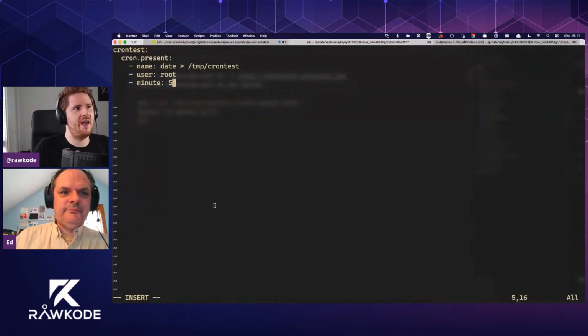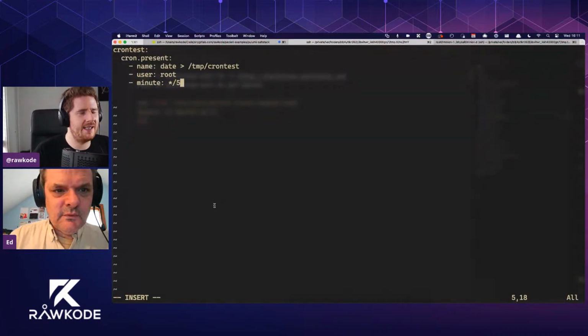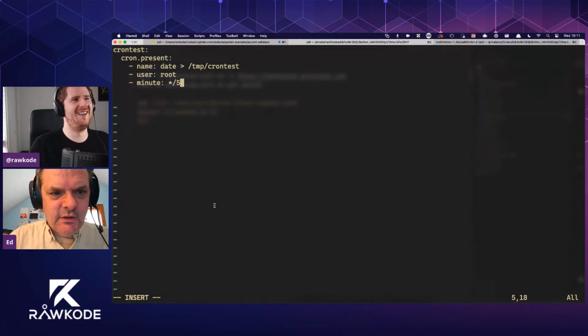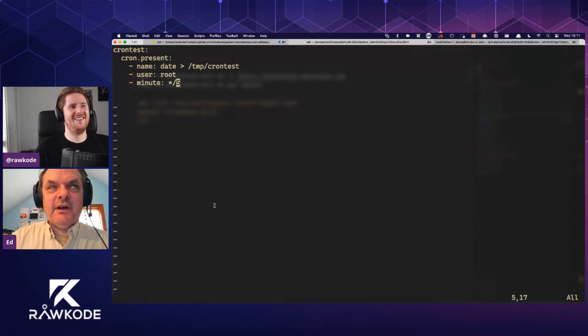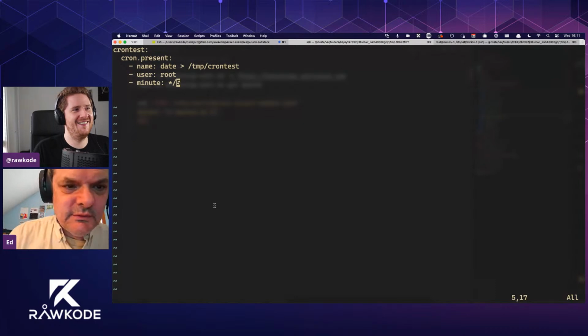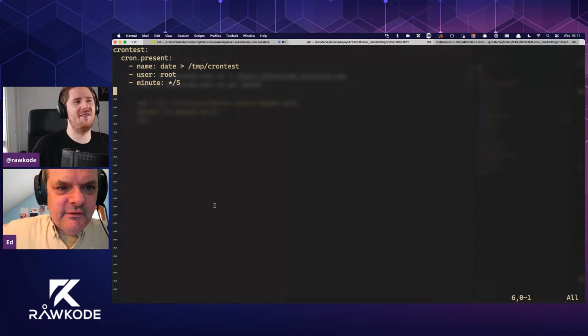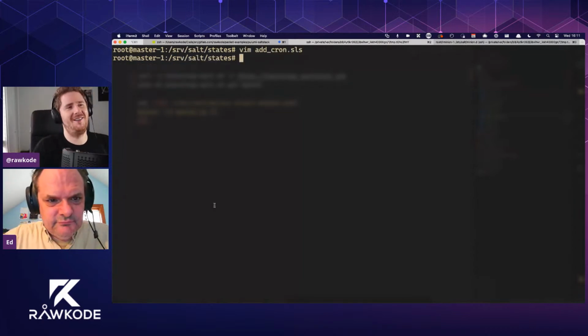If I wanted to do it every 5 minutes, it would be, was that? I can't remember. Star over 5? Is it star over 5 or is it 5, 0, 5, 10, whatever? I think star over. Let's try star over 5 and see what happens. And then we'll take a look at the cron tab and see what it generates. But let's just save that.